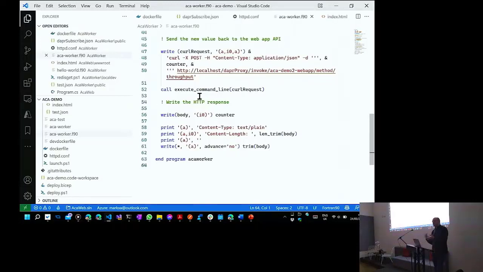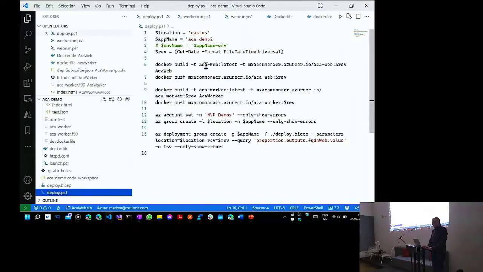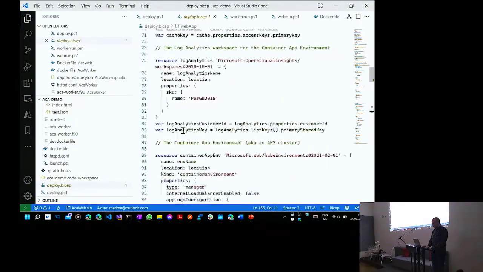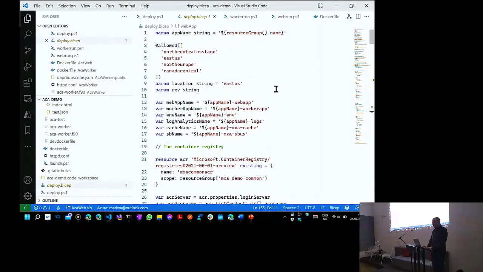So, is the code clear enough to everybody? A bit of .NET, a bit of Fortran, and a bit of CGI, hey presto, magic. When we go to deploy that and stick it into a container app, all we're doing is a Docker build and push of the website, and a Docker build and push of the worker. That's going up to an Azure Container Registry, and then I'm going to deploy this Bicep file, an ARM template, infrastructure as code. And this is the whole thing.